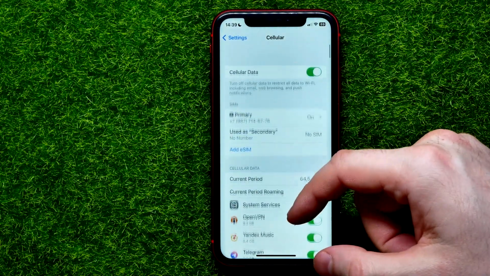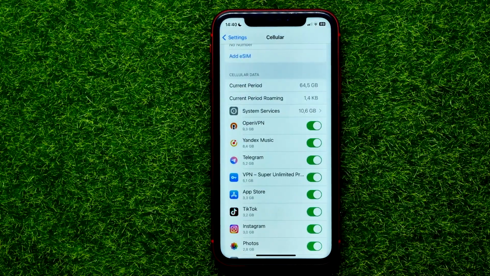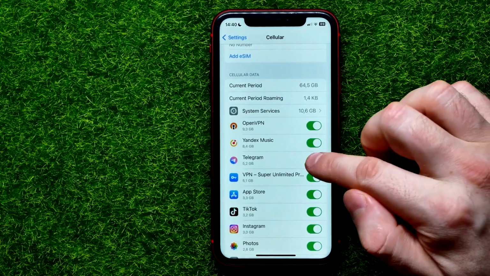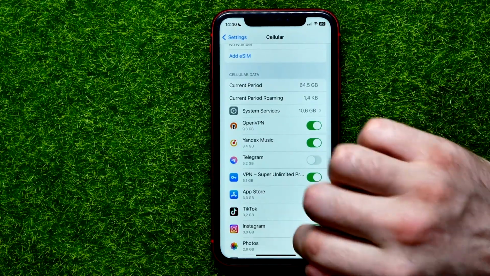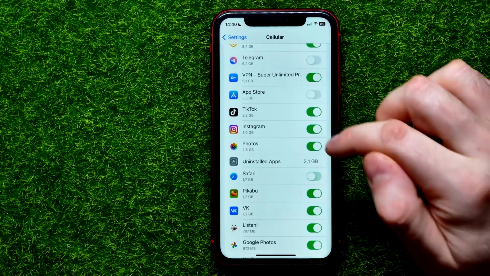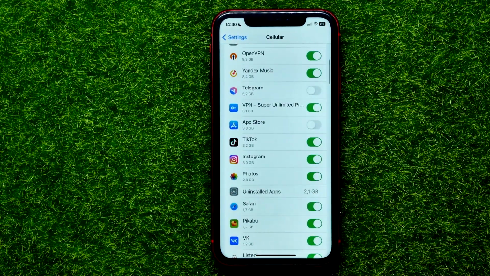And if some of those apps take a lot of mobile data, you can at any time just hit the switch to not allow that specific app to use mobile internet on your device. And you can in that way go through all of that list and then allow or not allow some app to use your cellular data.